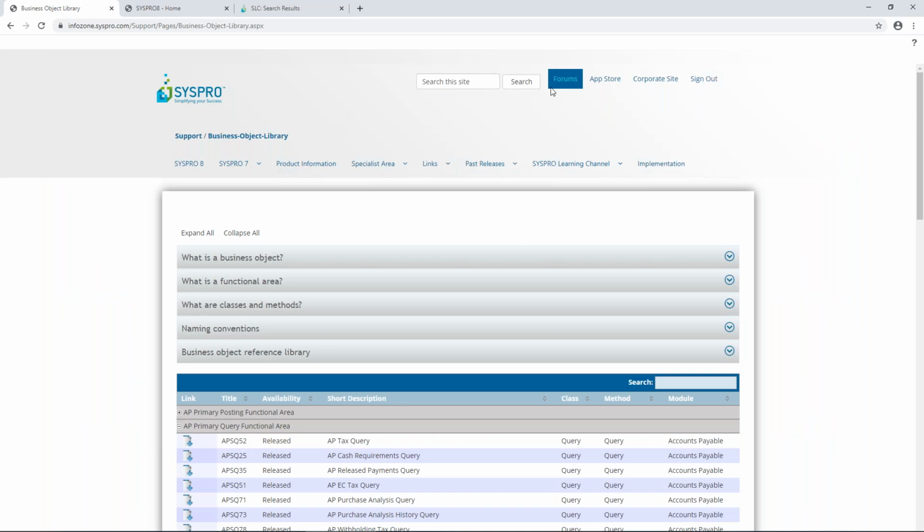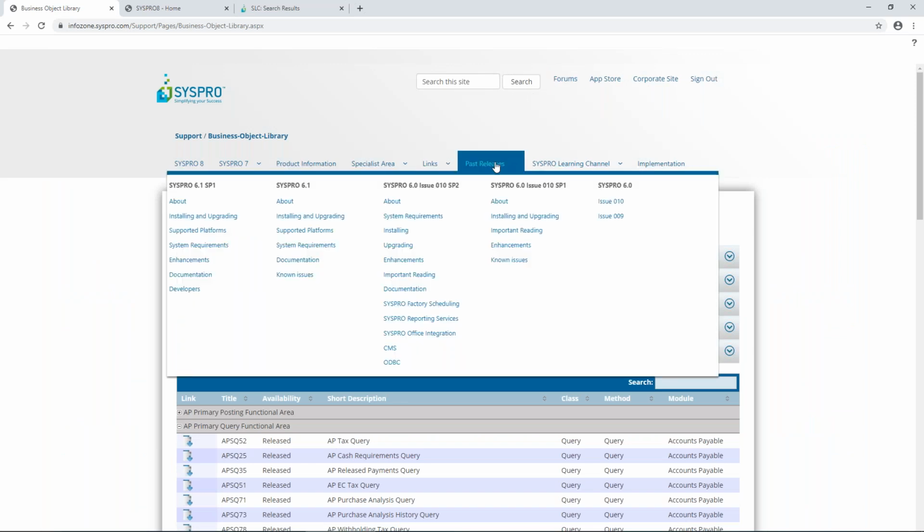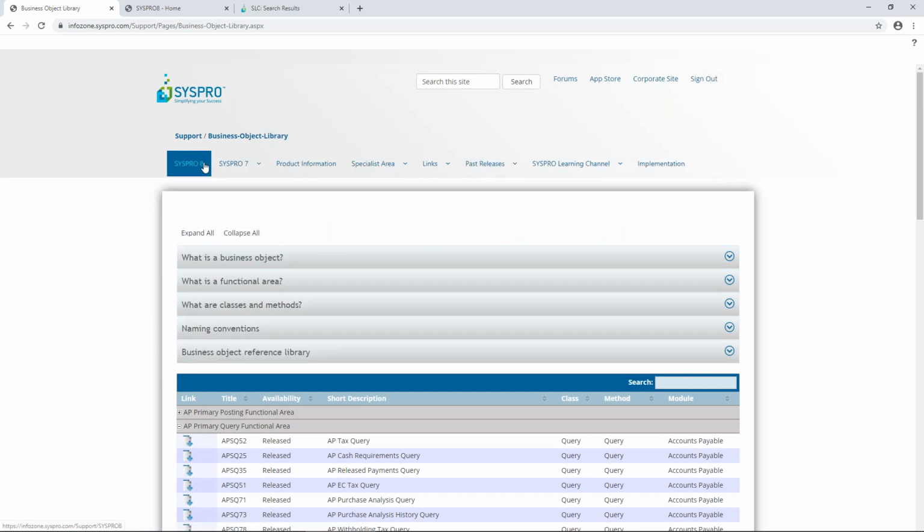In the InfoZone, what you'll notice is an area for past releases. And if you're currently sitting on SYSPRO 6 issue 10 SP2 and you're looking for some documentation, you can drill in directly from here. It won't be as rich as the material available on the Learning Channel, but there is still material available. Of course, we find most of the customers are currently on 7 and 8, so you'll find the Learning Channel a nice, rich resource for that.